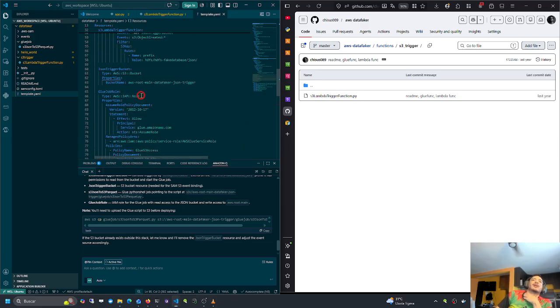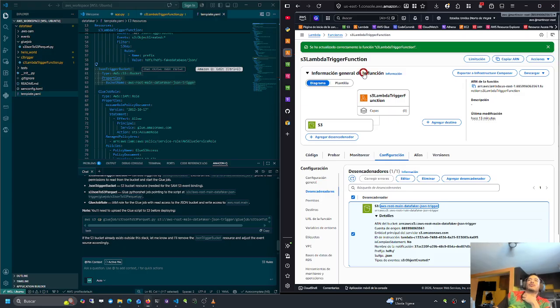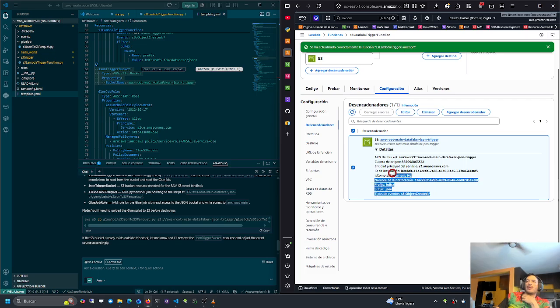After that, we need to add this trigger, either again by doing it with infrastructure or coming here directly to the trigger function. You need to come here. This option in Spanish is desencadenadores. I believe in English it would be triggers. Add new trigger and add this trigger that I already have here, which is going to point to the bucket in which we are creating the JSONs, and it's going to be activated each time an object is created.